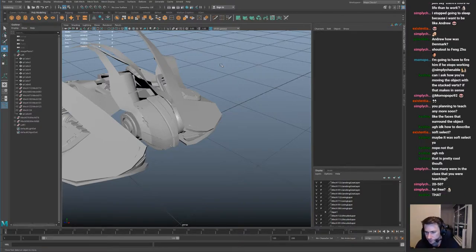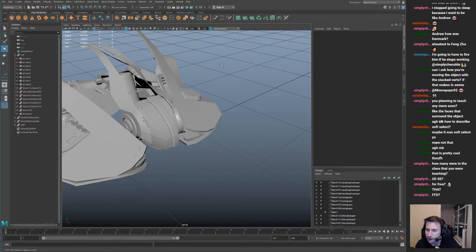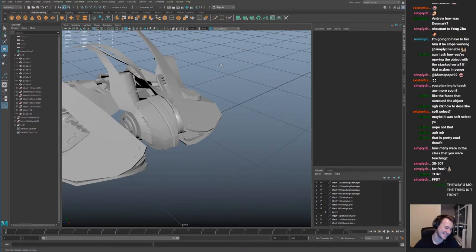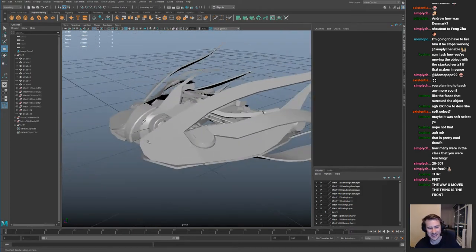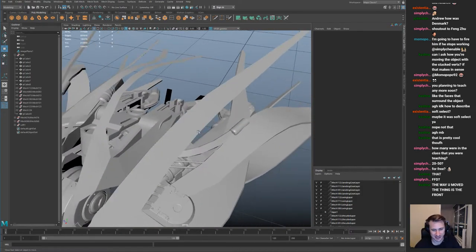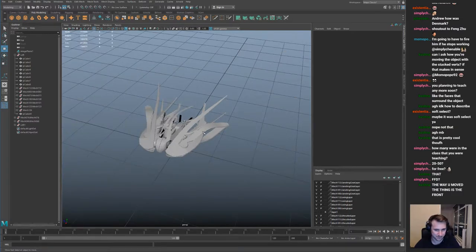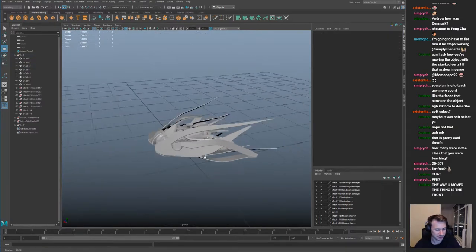$20.50 for free. What do you mean? Oh, you're talking about lattice. Oh, okay, I see. Yeah, it's latticing. Okay, cool. So, it's lattice. So what lattice is, how do I explain lattice?